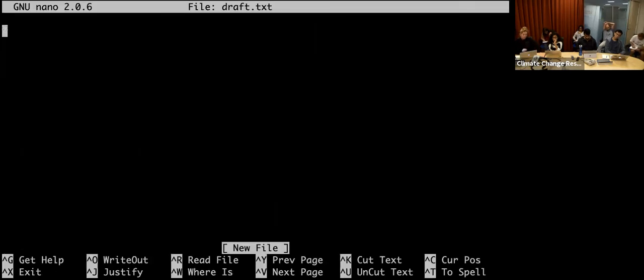What is in it depends on what program is used to create the file. Nano is a very simple text editor, very easy to learn. You have down here a little information about what different commands you can use. The hat symbol here means the control key. So write out would be control and O, or exit would be control and X.